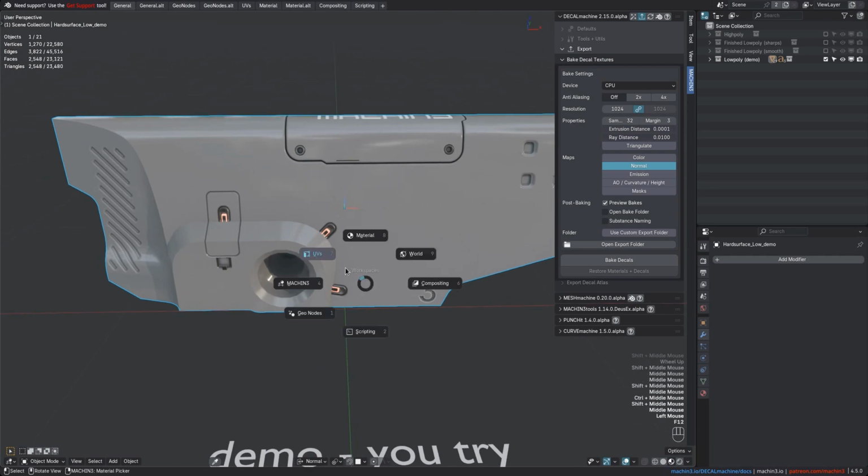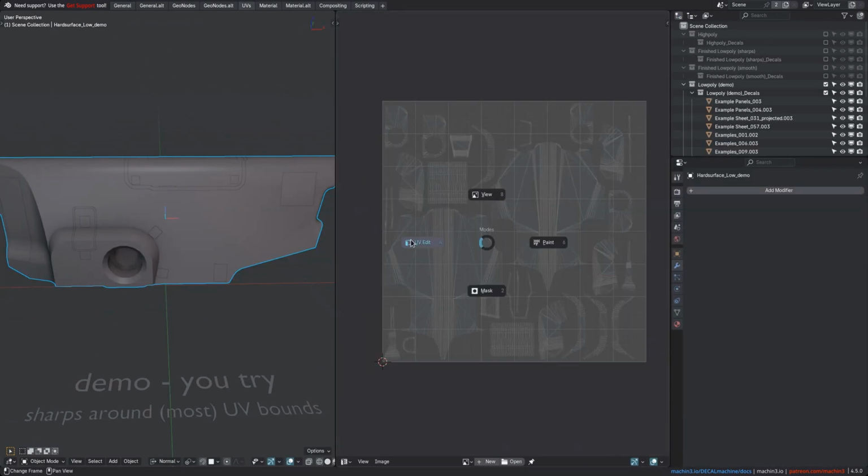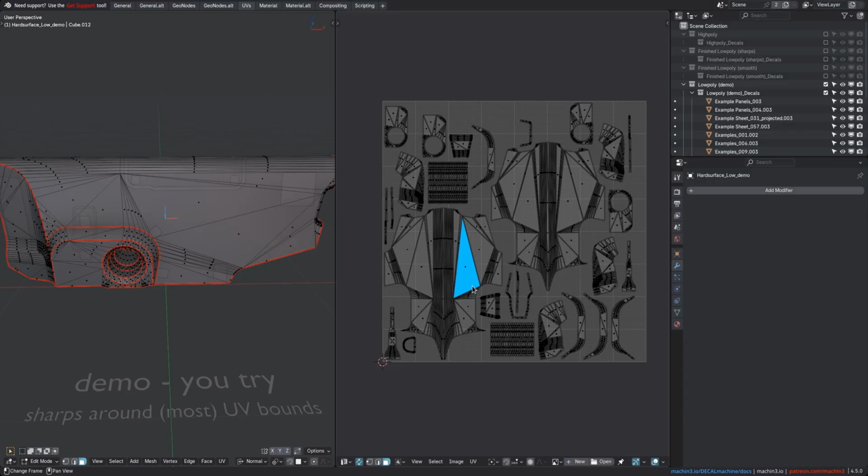So let's just do a test bake. And of course, my object here is UV'd already. I mention this because sometimes people come to me and say Decal Machine doesn't work, and then I check their files and it turns out they don't even have UVs yet. So if you are new to baking, please study the basics first. This is not a general baking tutorial, that would be beyond the scope of Decal Machine.